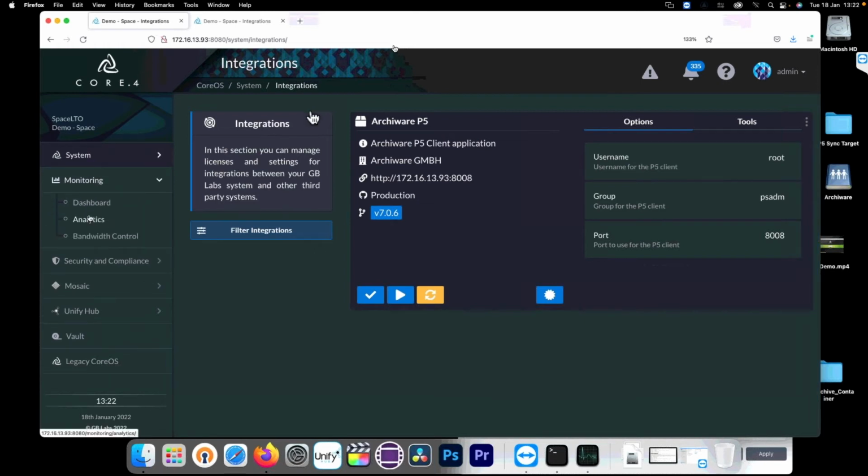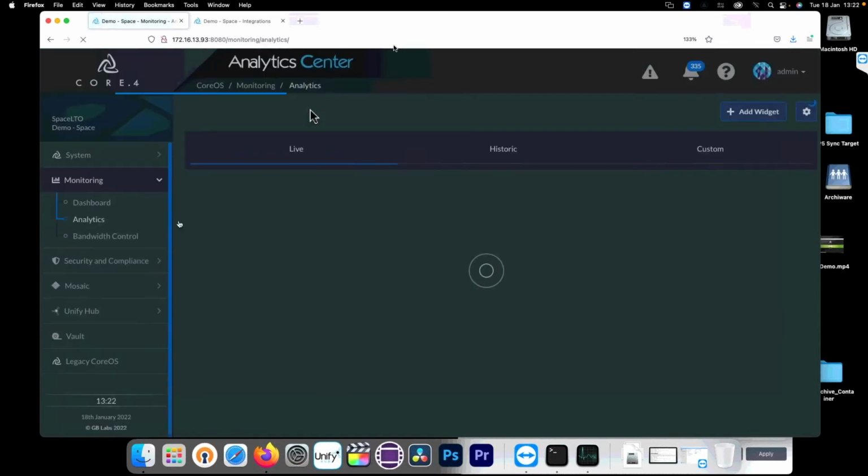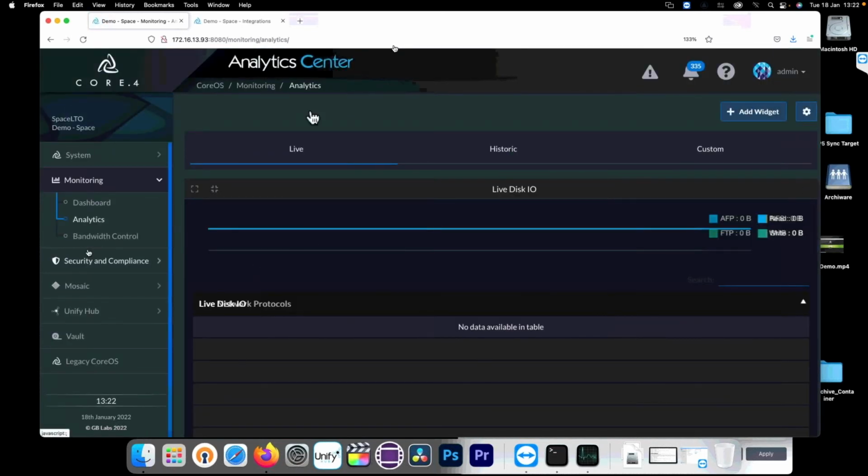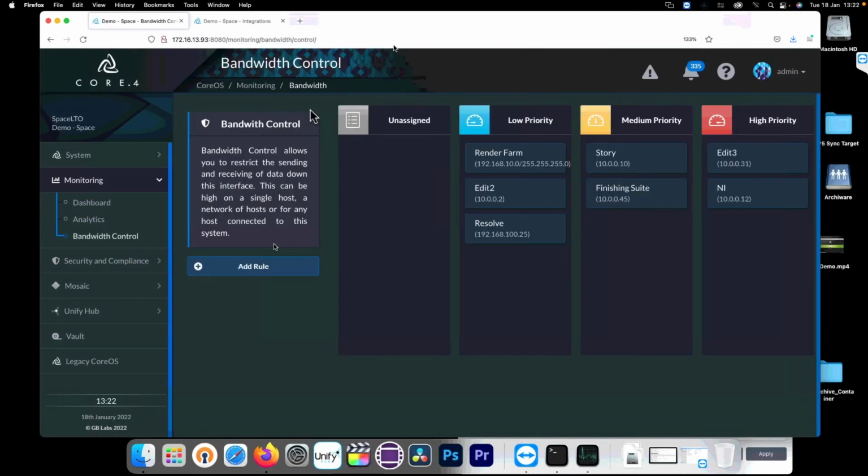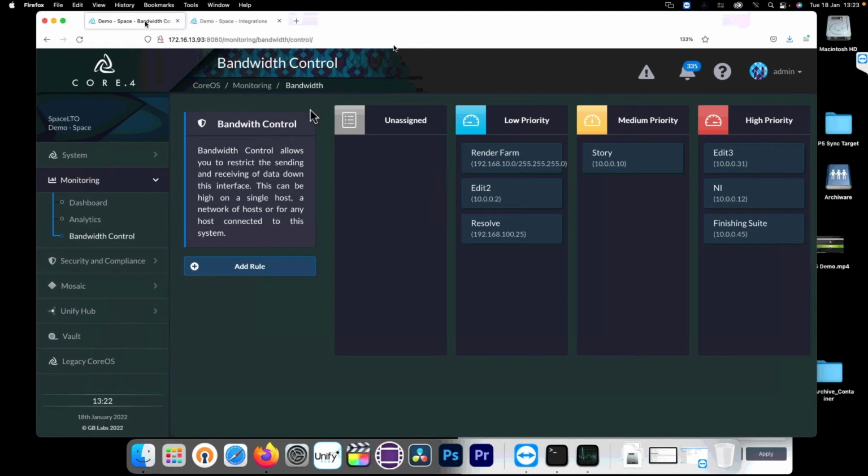We've also got lots of monitoring in here as well, so we can go into our analytics and have a look and see what's being pulled from the data. And we've got our dynamic bandwidth as well, so we can choose, perhaps we can put these systems down into medium or high priority. So it may be that we can put the Archiware server on a medium priority, so we know that once it's connected, it's always going to get some priority over other users. So that's our side of it.